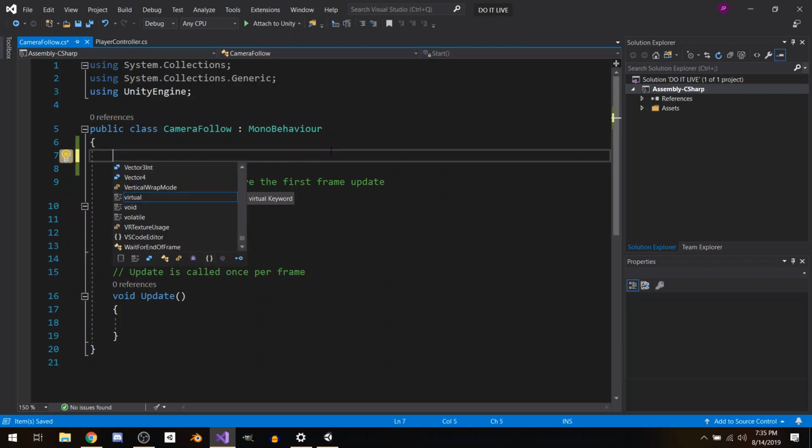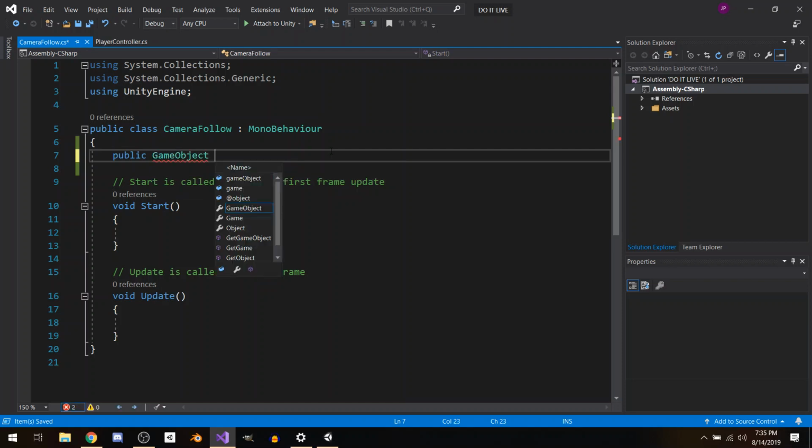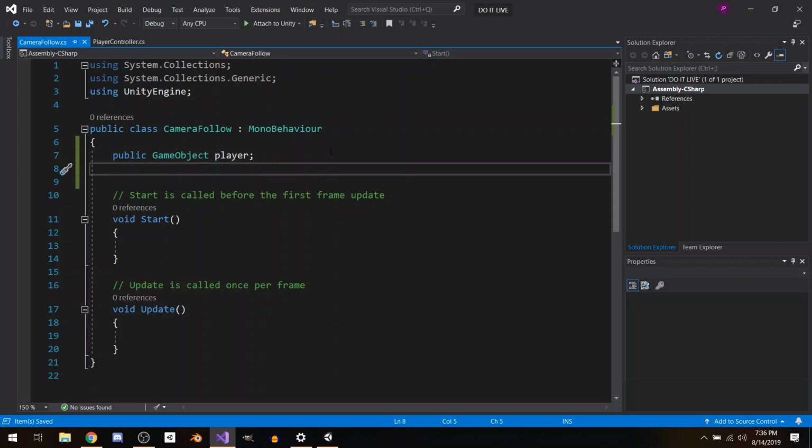So it needs two things. We need a reference to our player. Our player is just a game object, and it's going to be public, so we'll expose this variable to the editor so we can just drag and drop stuff, because I'm lazy. We also need a private Vector3. We're going to call this one offset.